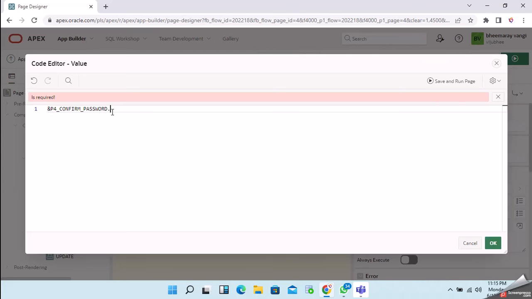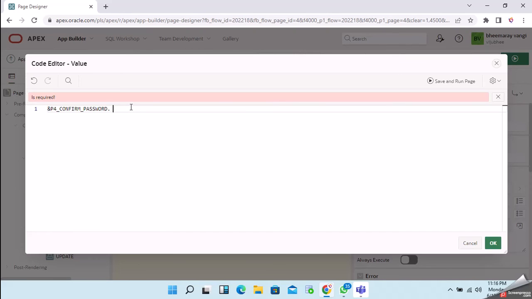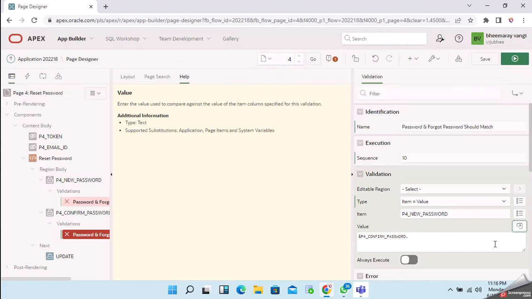But if you are trying to access the value inside the SQL query or PLSQL process or PLSQL validation, you need to access it with colon and that name. So this needs to be remembered. Then just save it.